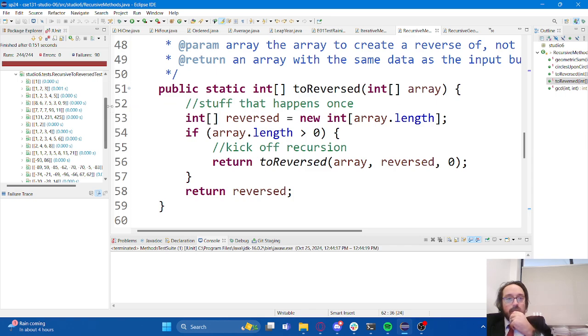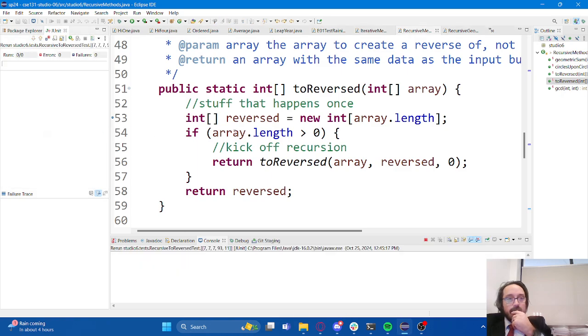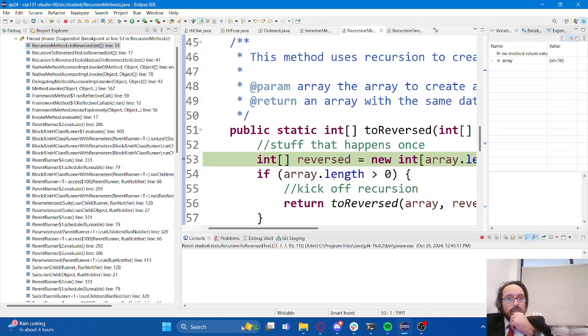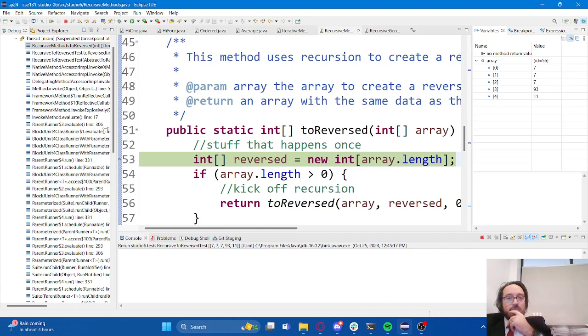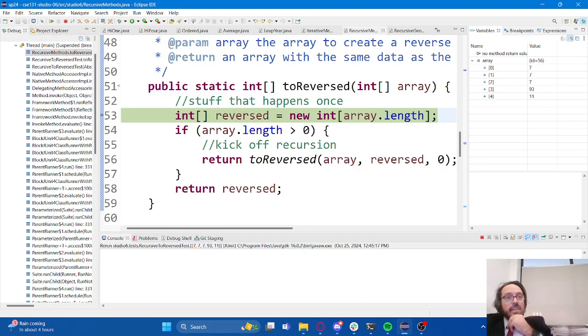I want to set a breakpoint and maybe debug one of these guys. Here we are. Here's my array. You can see the values 7, 7, 7, 93, 11. This is the stuff that's only going to happen once. That's what we're at right now. We're not doing any recursion yet.